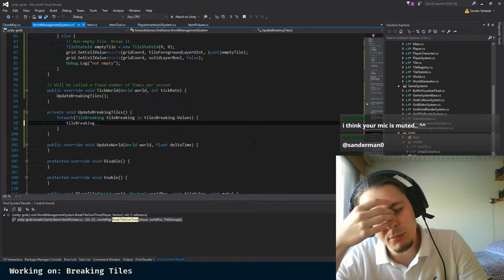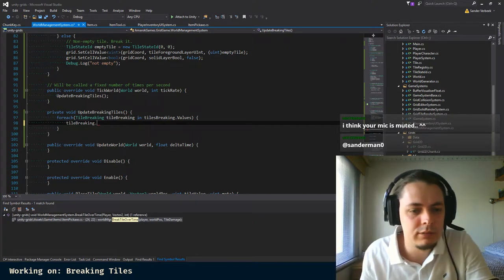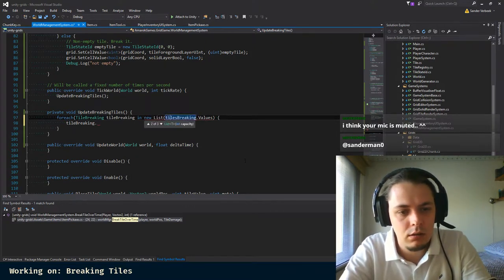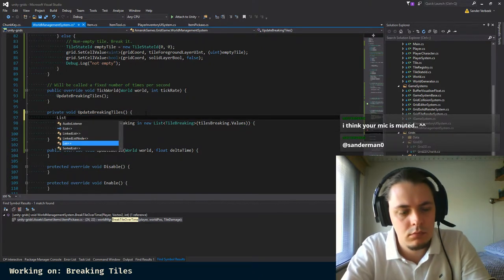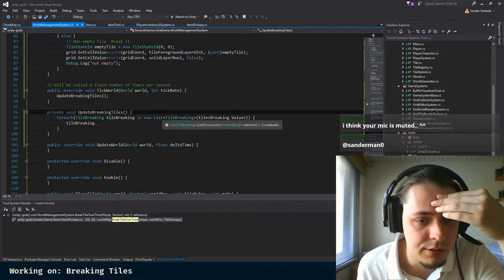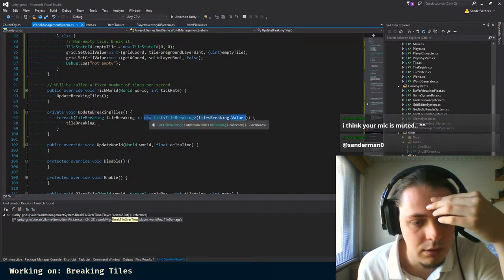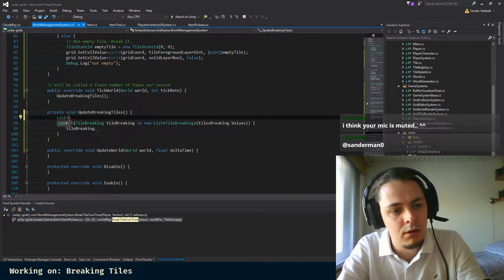No, we cannot modify the dictionary while we are iterating over it. Let's do something like this. Now at the start of the for loop, we make a new list. Or does it? I better make a temporary variable for that.